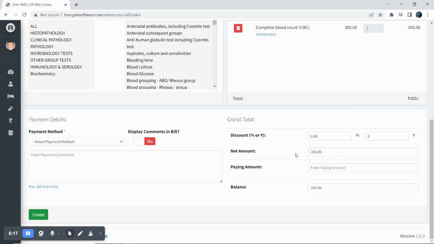The amount for this is 300 rupees, and you can also give the discount in percentage, where the amount will be automatically updated. So 30 rupees is the amount we are going to give if you are entering 10%. In case you want to enter the amount, the percentage will get updated automatically. This is the net amount after discount, and this is the amount the patient is paying at the registration time, and 40 rupees is the balance.